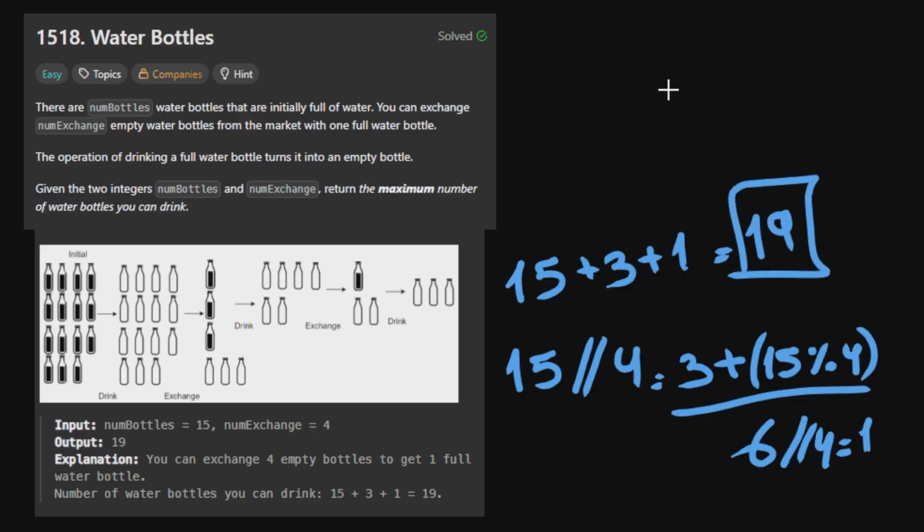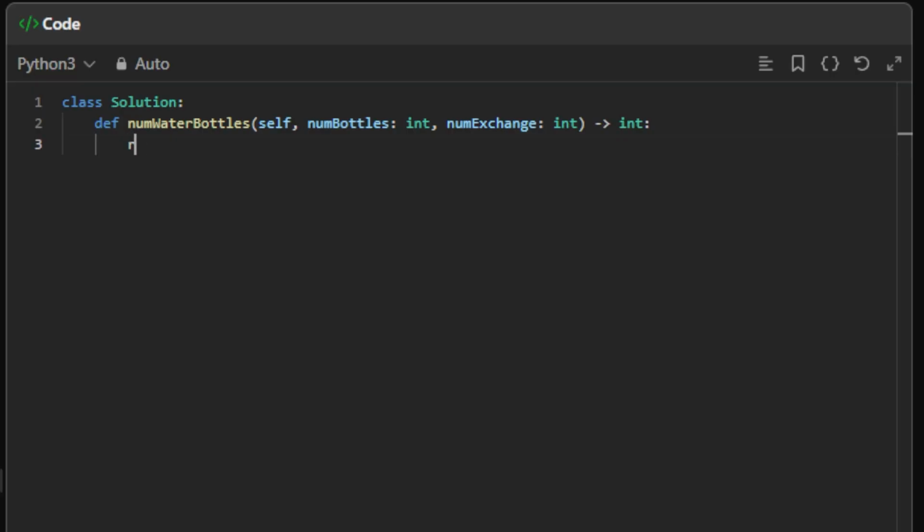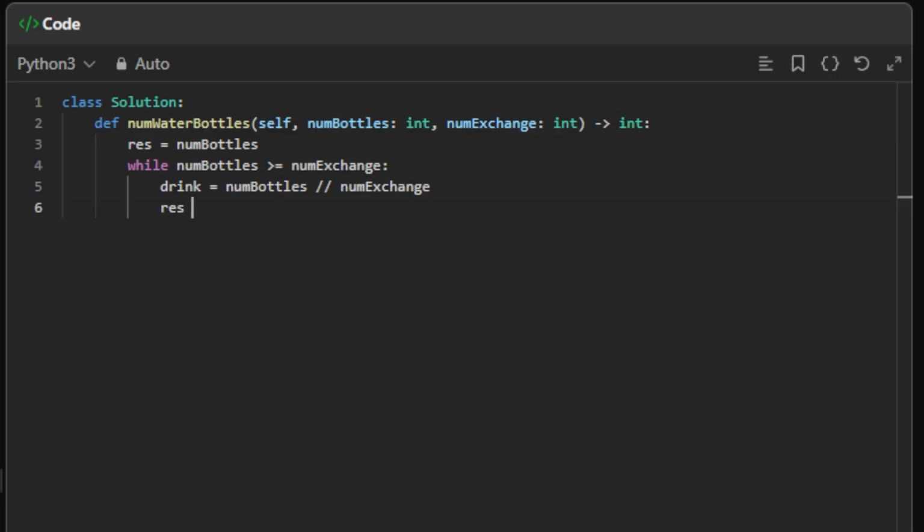So with this in mind, let's go with the code. First, we can say the result is num bottles. We are drinking this right away, and while num bottles is greater or equal to num exchange, the amount of bottles that we can drink is num bottles divided by num exchange, and we add to the result drink.